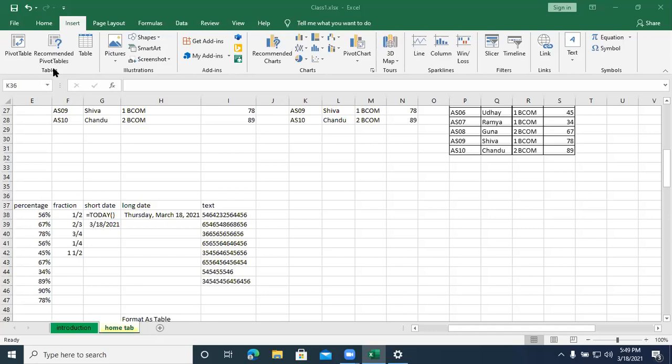In this Insert tab, we have tables, illustrations, add-ins, charts, sparklines, filters, links, text, and symbols. One by one, we will do it. Illustrations help to insert pictures, shapes, SmartArt, and screenshots. Pictures can be inserted both online and offline. Offline is what is already saved in your computer. Online is where, if you have internet, you can take from Google.